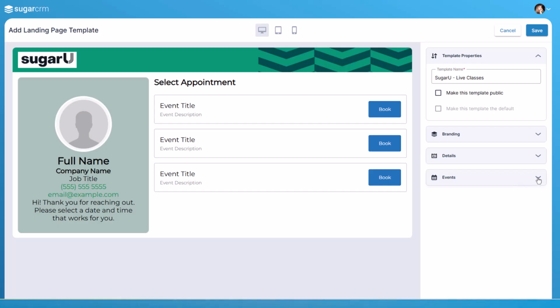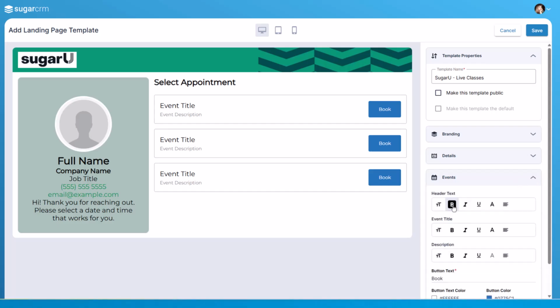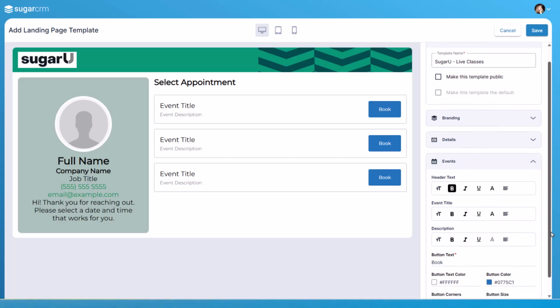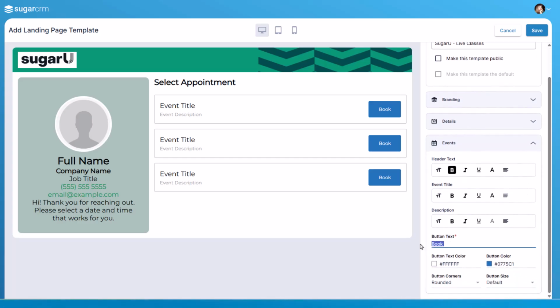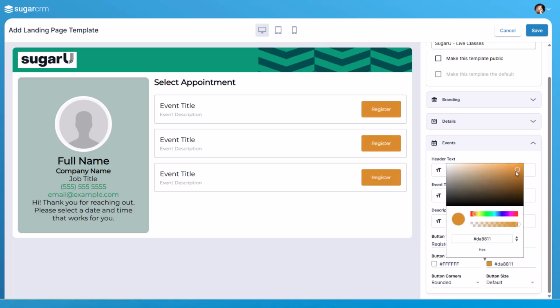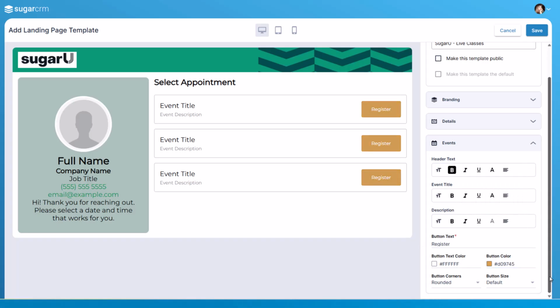In the Events section, you can update the header text, such as the label Select Appointment. You can also edit the event title and description. The text, color, corners, and size of the button can be customized as well. Be sure to click Save at the top right of the page after making your selections.